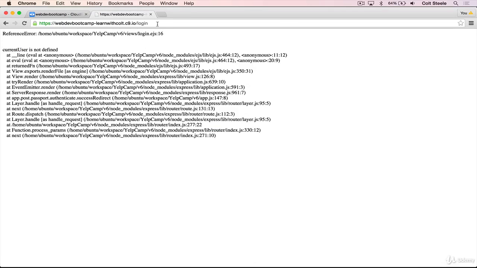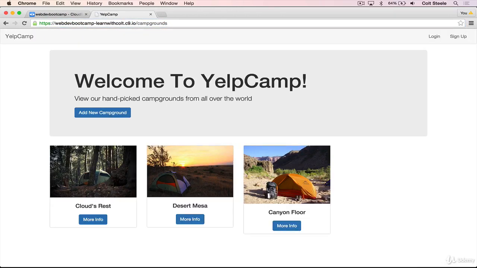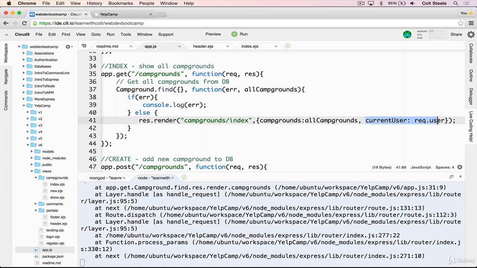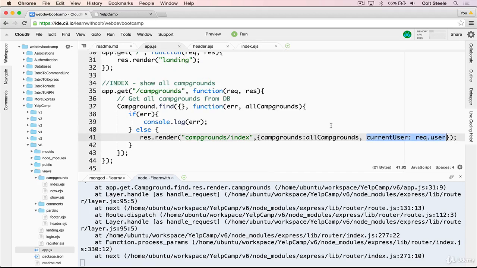So actually this will happen on any route that has our navbar because we're not passing current user through except on /campgrounds. So what we want to do is pass current user through, basically this line right here, on every single route. And on some of them, it might be empty, some of them will have user data, but we want it available on every route. And there's an easy way of doing that where we don't have to manually add it into every single route.